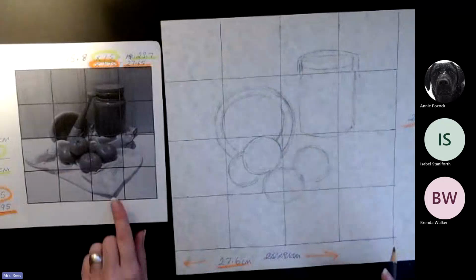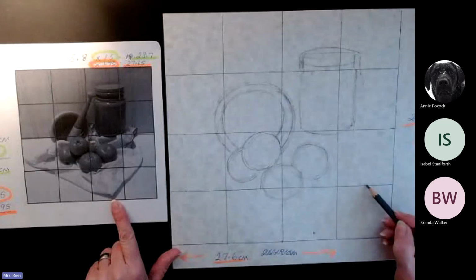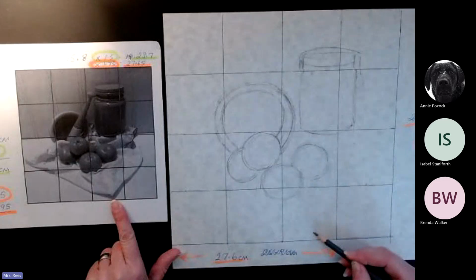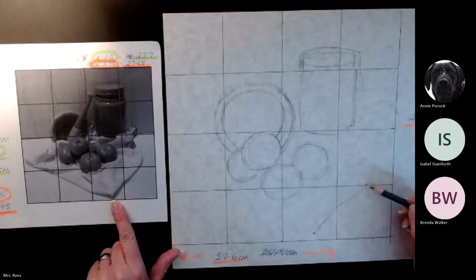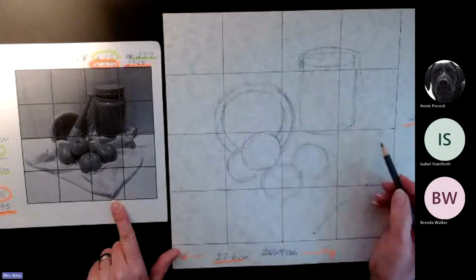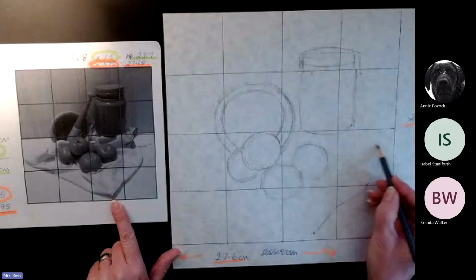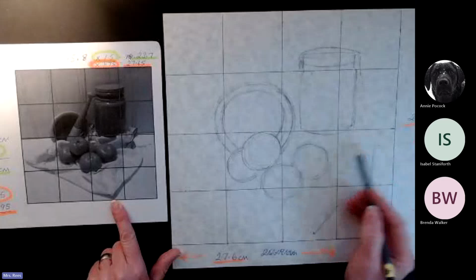Okay, and I've got my cloth. I can see the point comes down to about here. It crosses over about here and here on that grid. And it comes up. And again, I mark it sometimes on my printout, so you can see where it's touching.